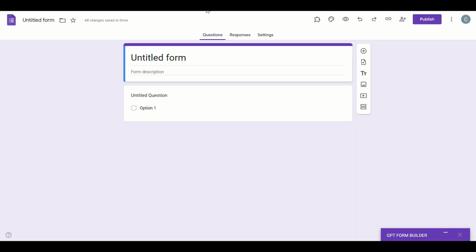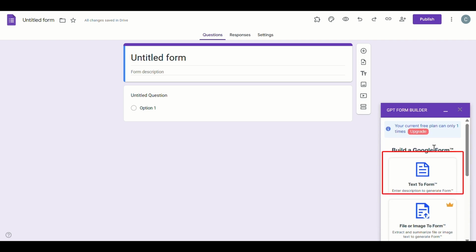Once installed, it will automatically appear on your screen. Click its icon at the bottom right corner. This will open the AI Form Builder menu. Then choose Text to Form in the options. This mode allows you to create a form just by describing it.